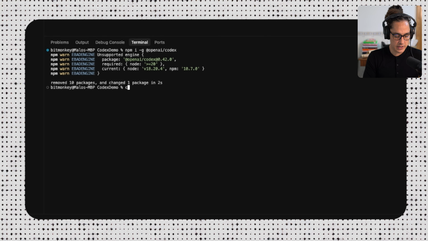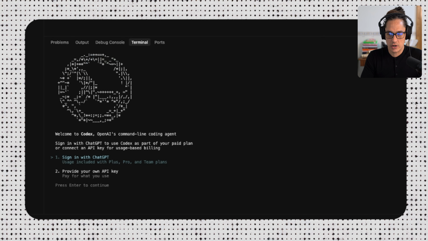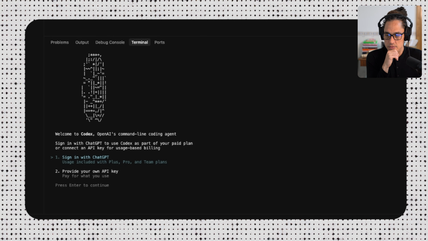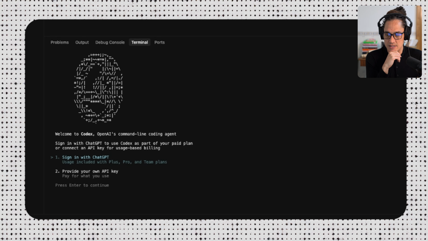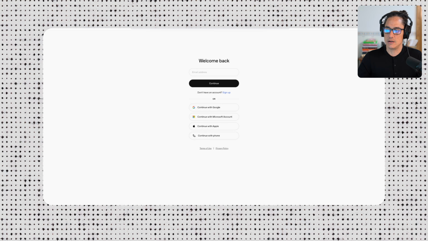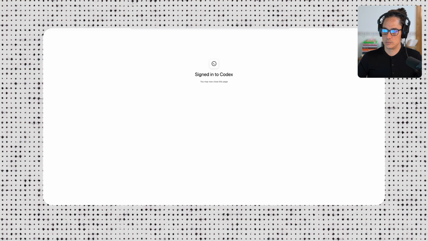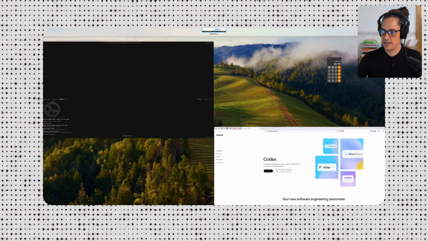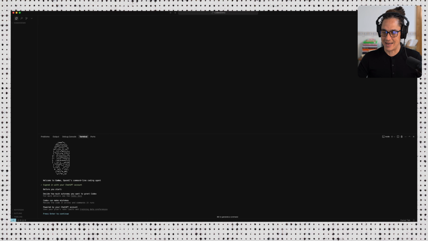Beautiful. So now it's just like Claude Code. You just type in Codex in this case. And look at that. Welcome to Codex, OpenAI's command line coding agent. So we're going to sign in with ChatGPT, and this is where you sign in with your account. I use Google Sign-On. Keep it super simple and continue. All right, so now we can close this page, and when we go back here, we should be signed in.